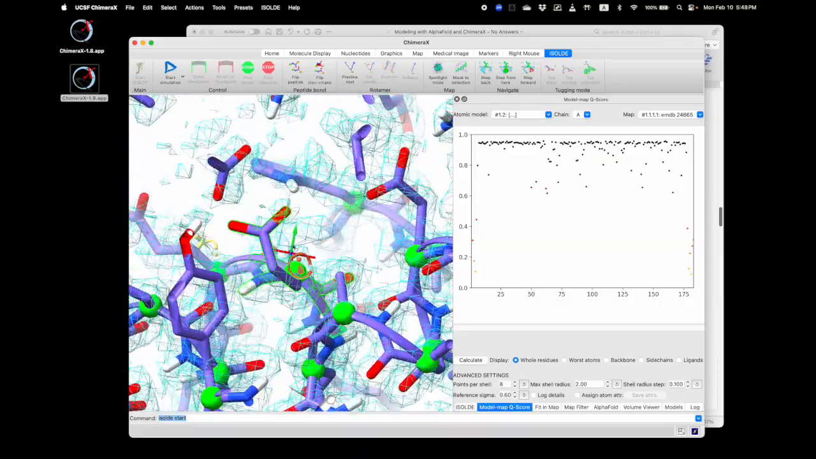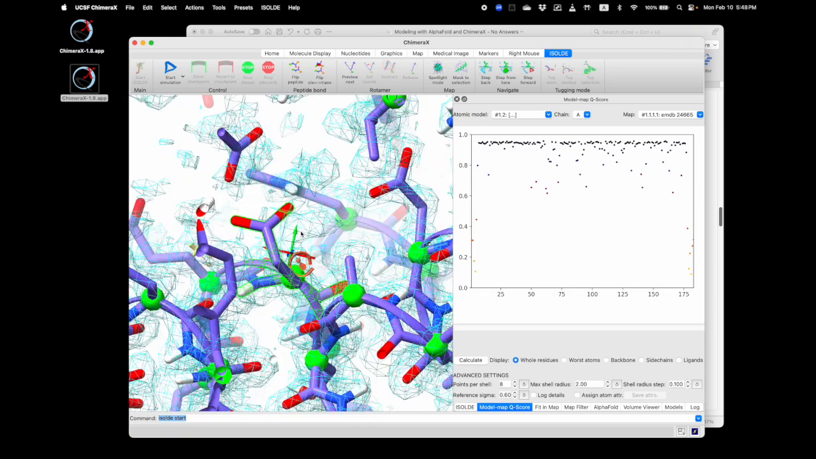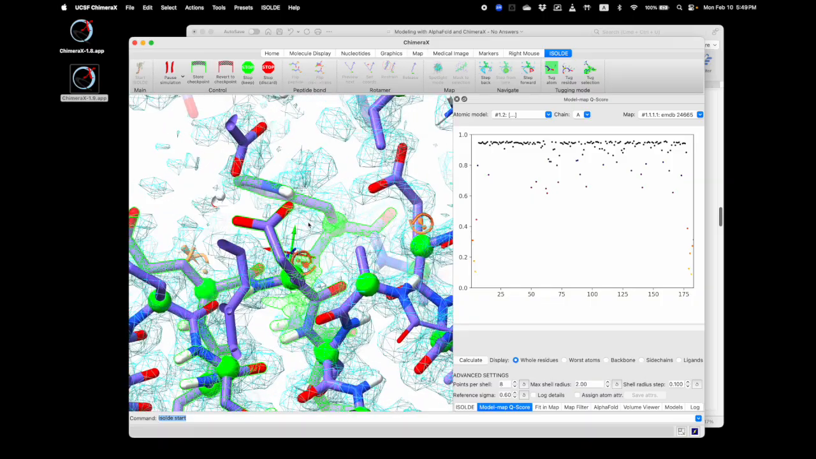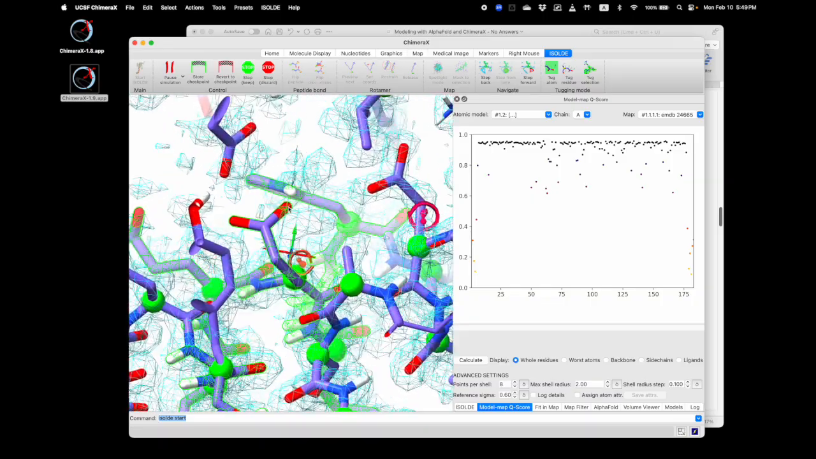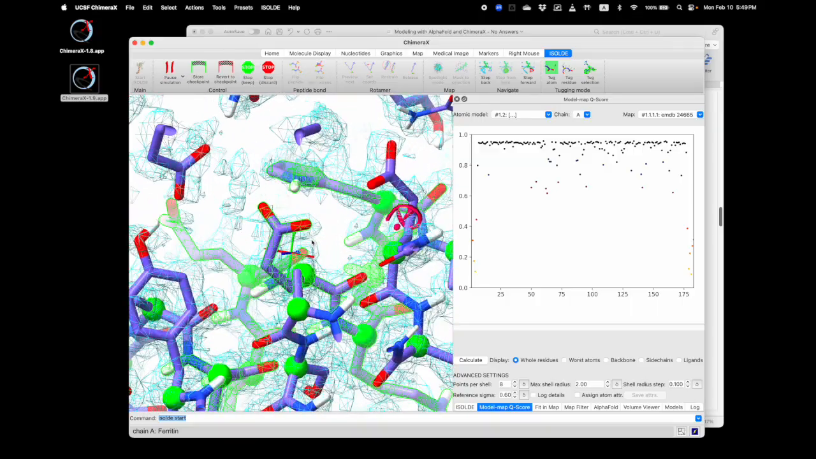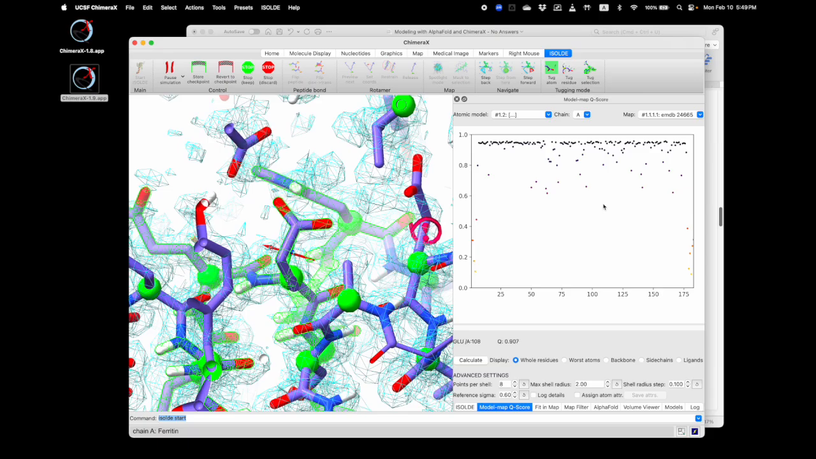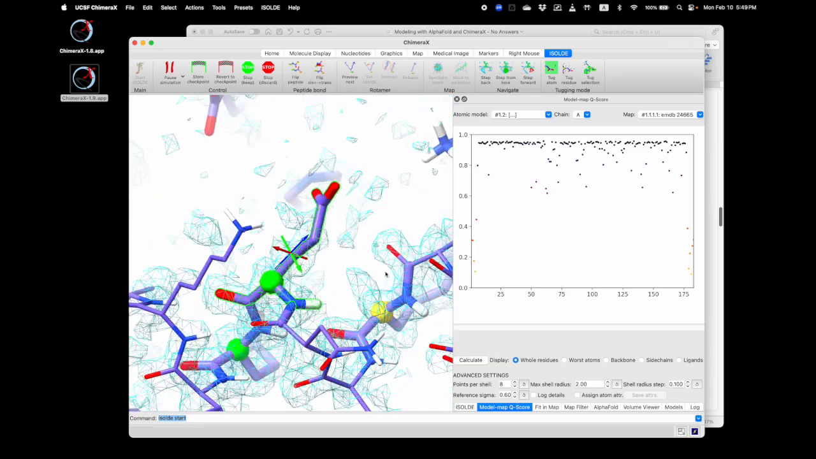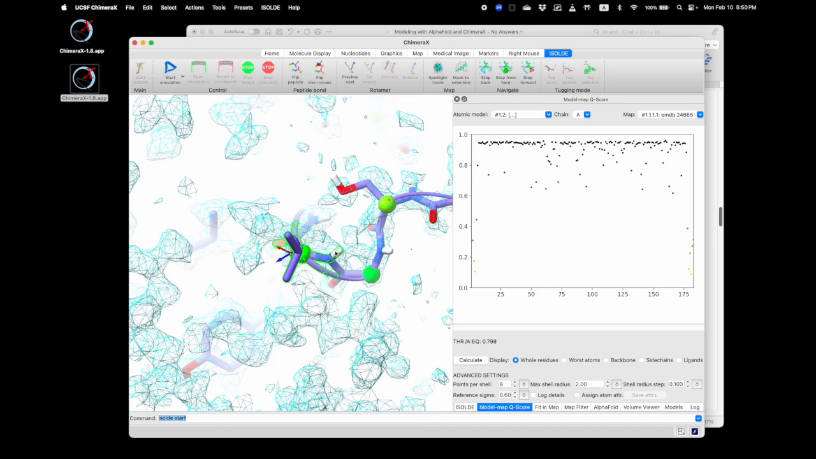So for example, here I can see that there's a bit of density for this residue, but ISOLDE, or molecular dynamics, doesn't actually move it into there because it's just a little bit too far away. So I can nudge it into the density with the right mouse button on an atom, and then I can drag it, and that will move it into the density in this case. This one is not resolved, so there's not much to be done, but you can keep looking for residues.